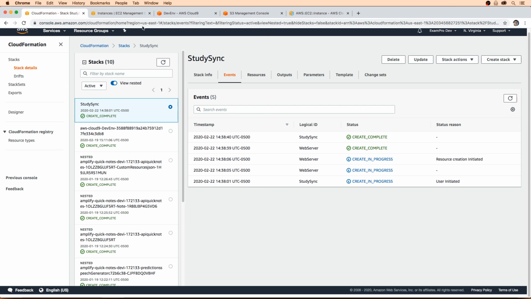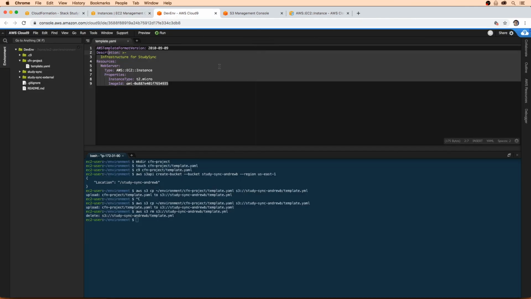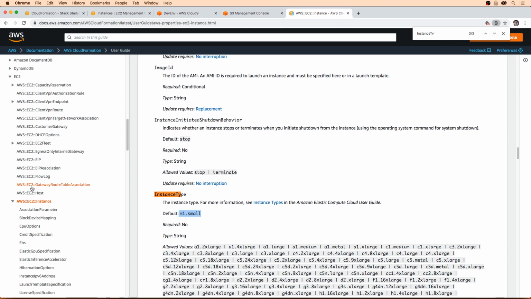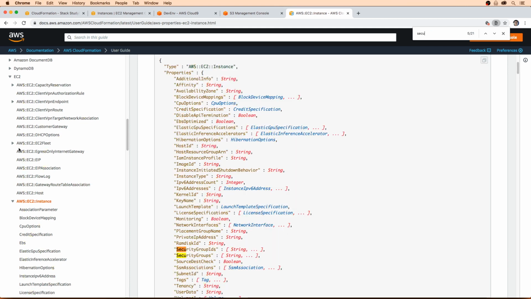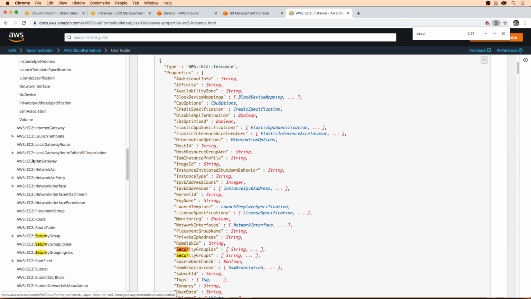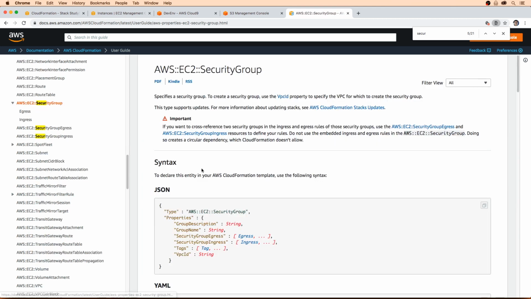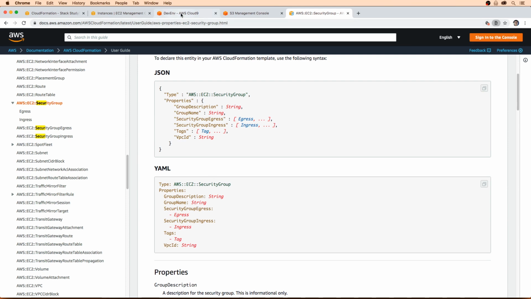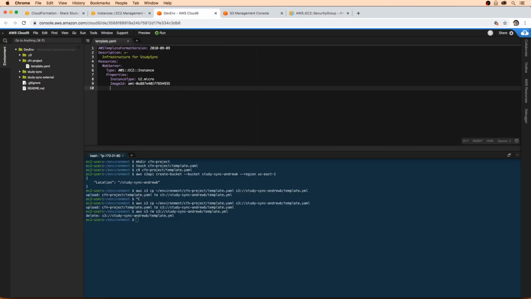So what we'll do is we'll make our way back to Cloud 9 and we're going to want to add a security group. So if we wanted a security group, it should be under EC2, because it is an EC2 service. And if I typed in security group here, well, there it is. And so this is going to tell us all the information we need to know on setting up a security group.